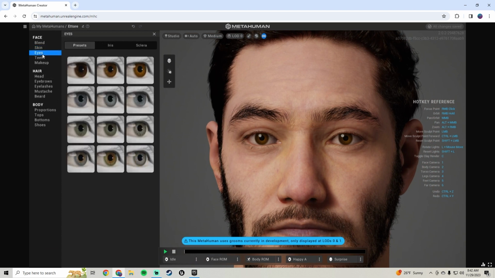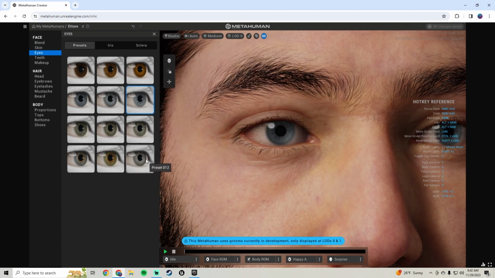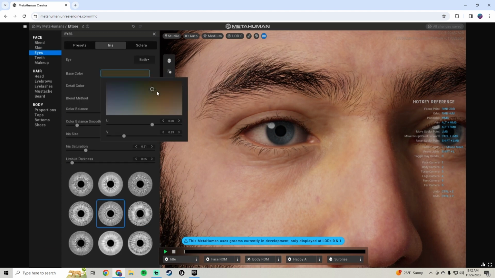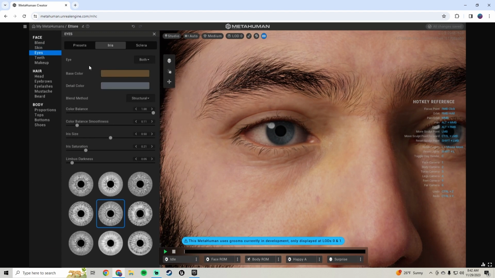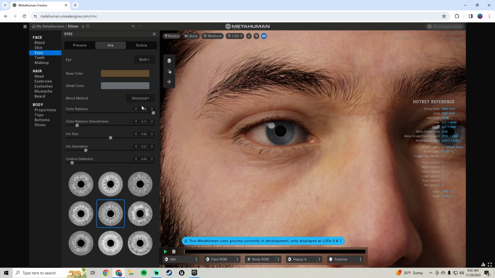Then you got eyes, different eye presets here. If you go in, you can kind of see the details of the eyes. They kind of have different details. And then you can also go in to the iris here, change the color. Base color at least, and then detail color. We'll leave it at that.